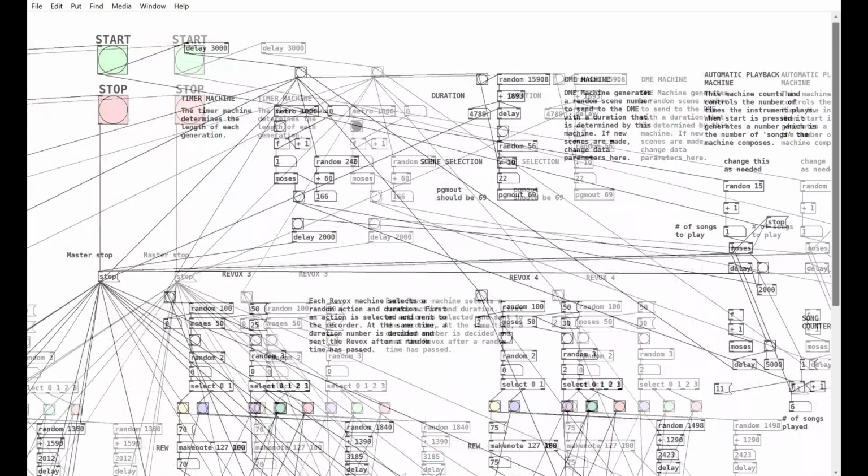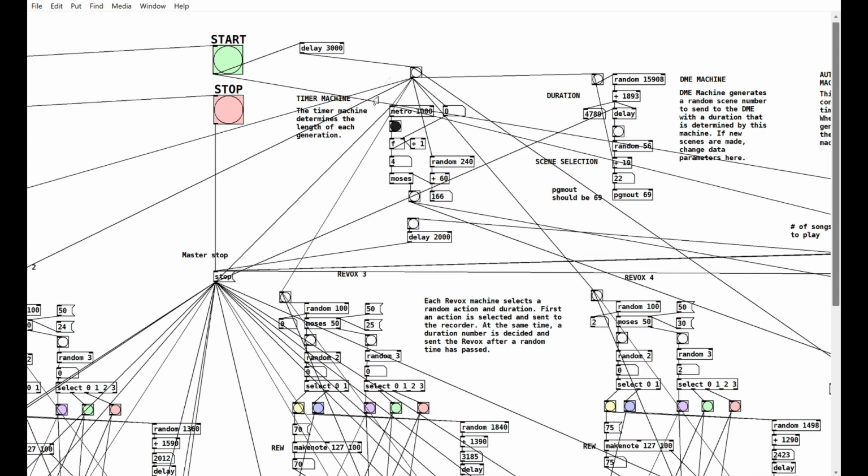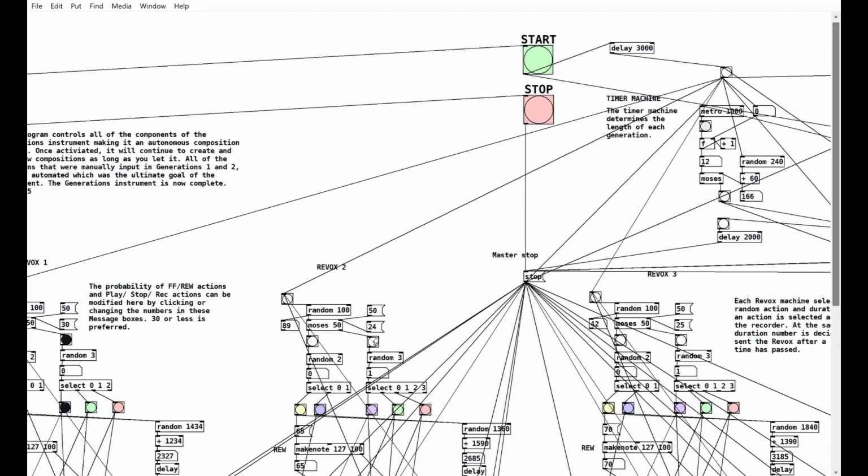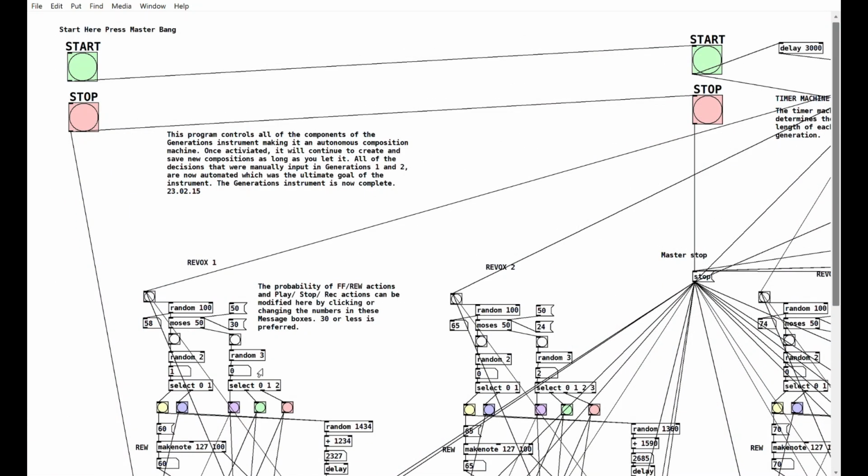So let's go and take a look at what's happening at each Reebox machine. When I press start, it activates a bang, which activates the bang at each machine at the same time. Now this first bit of the program is, I would say, like a probability counter.